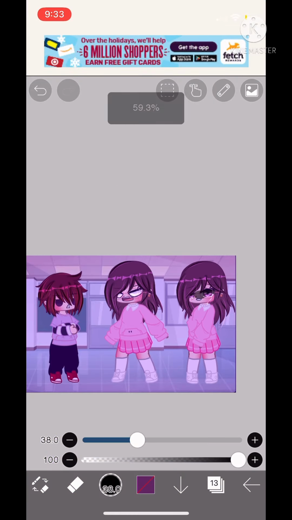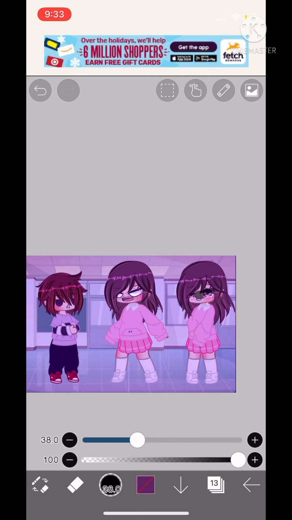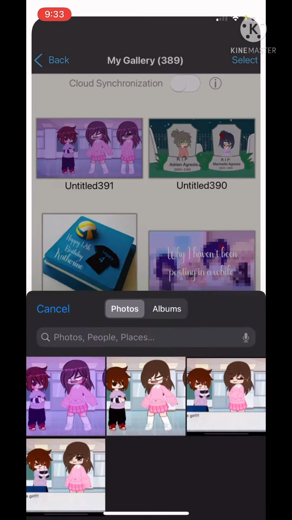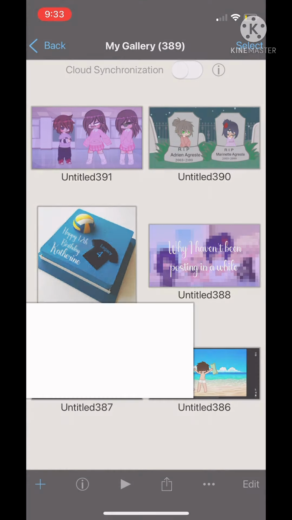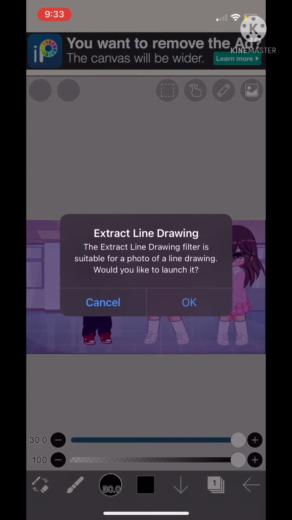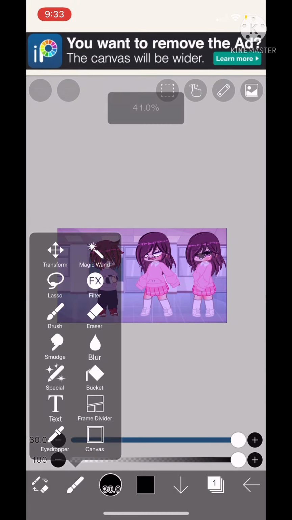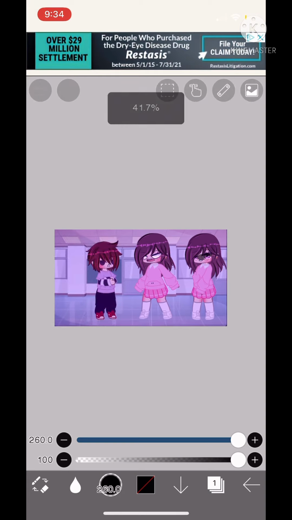Now this step, again, it's optional because it depends on the edit you're doing. So I'm just going to save transparent PNG or whatever it said. And then we're going to import the same picture. Once you import the same picture, we're basically going to blur out the entire canvas except the one person I don't want blurred. And yeah, that's how I made this specific edit.